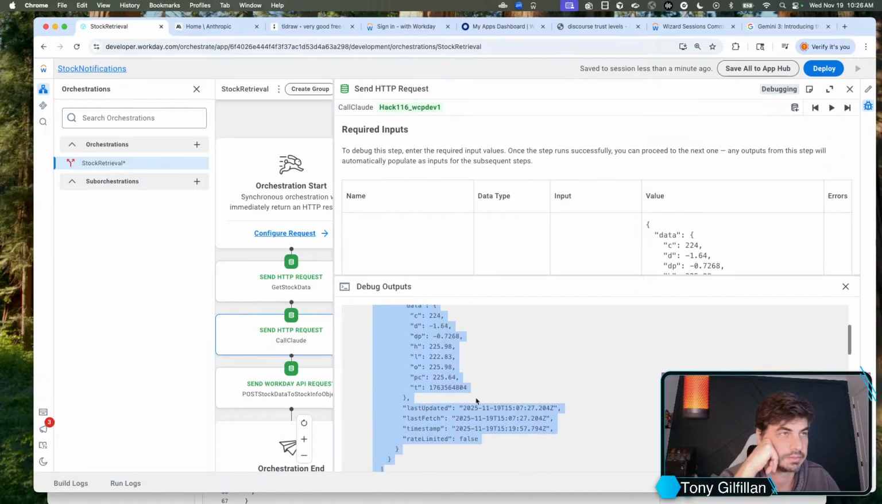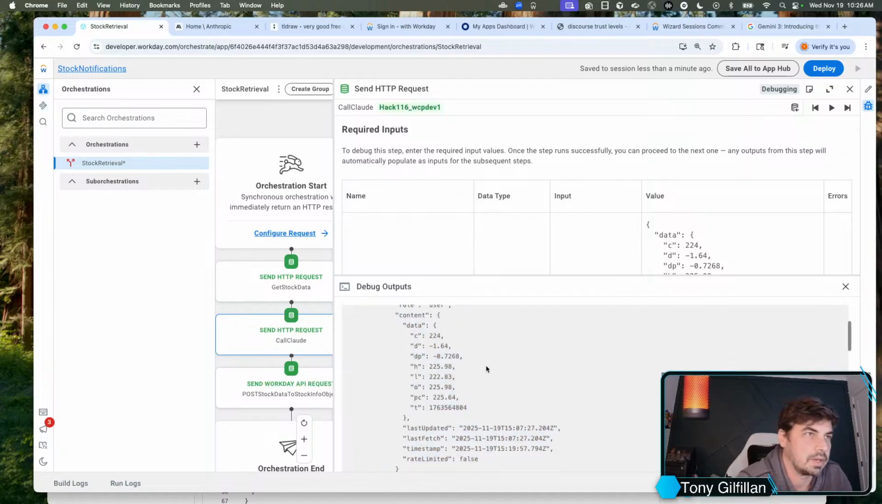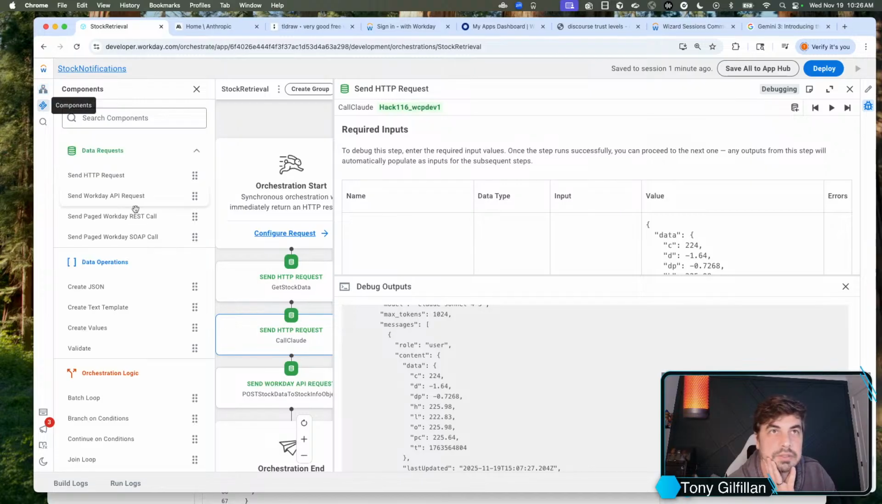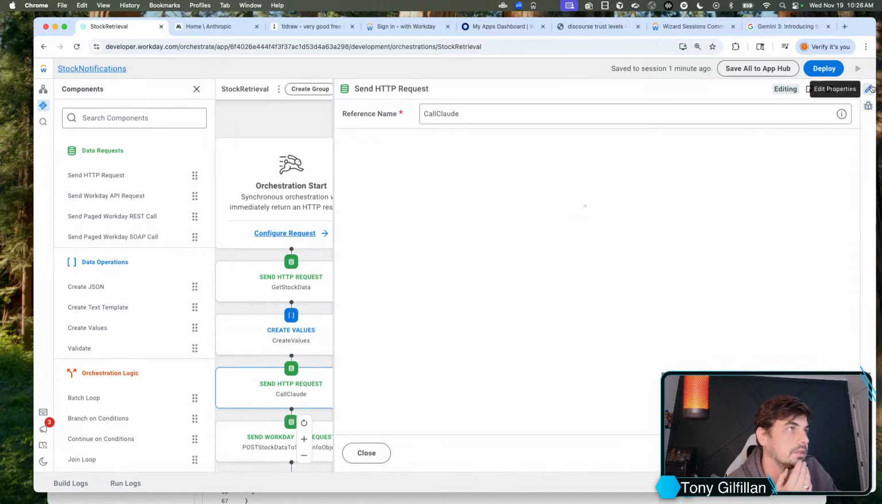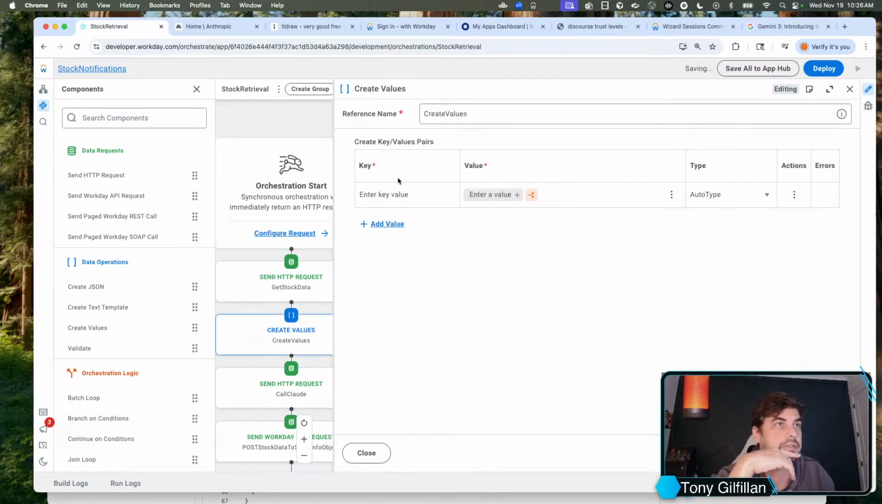Now I need to essentially parse this out. I need to create some values so I can reference those instead of this big long JSON mess, so I'm not blowing everything up in my API call. Let's go ahead and do that. Create values. This makes it a little bit easier to read and a little bit easier to reference.